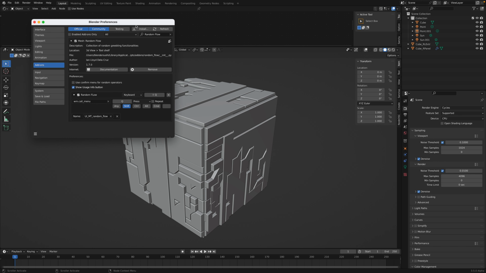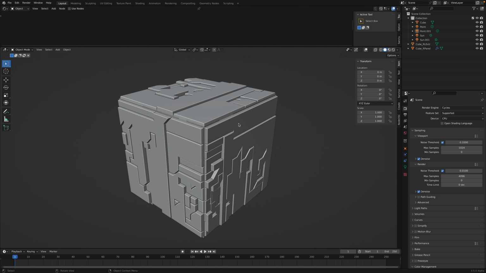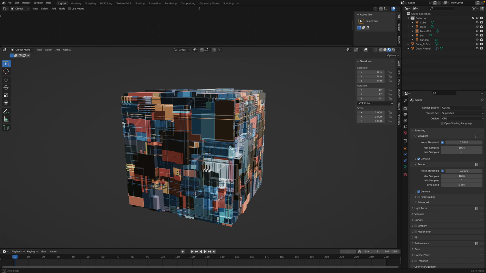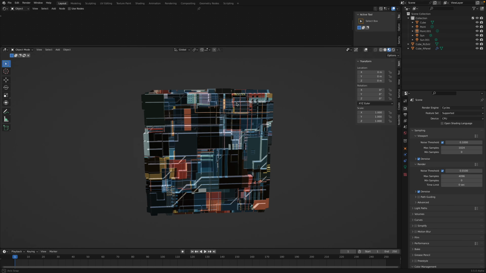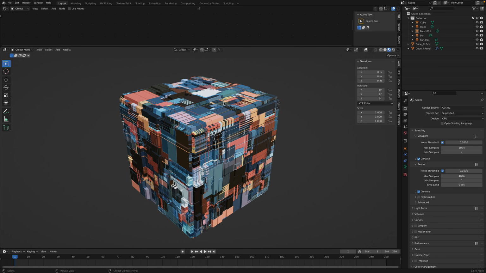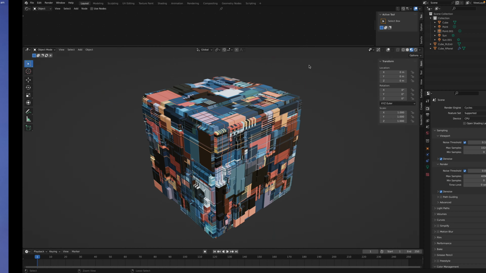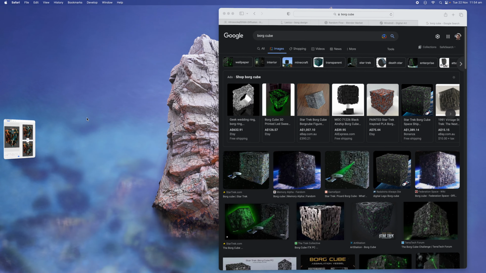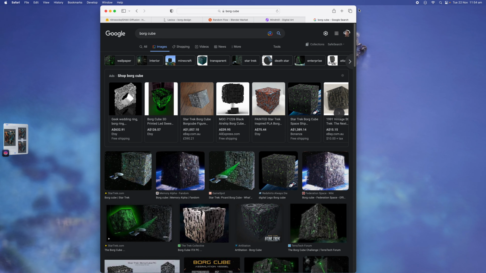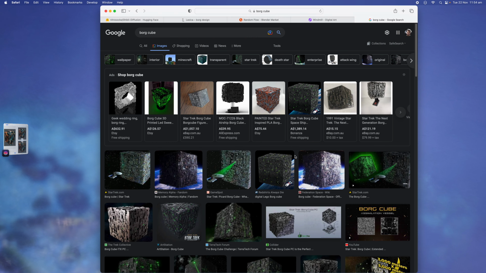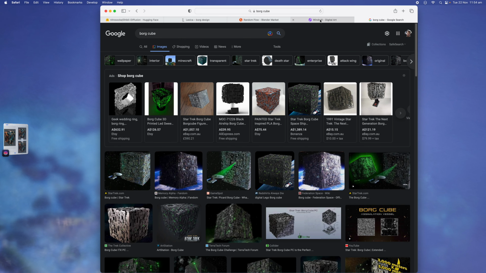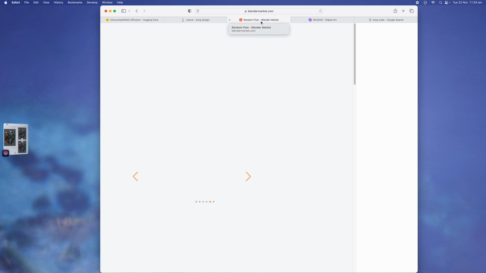I want to show you the whole process. So using random flow, make random cuts. I can then just apply a random texture, not so random because this is actually generated using JSPlacement. So let me explain again. Okay, we use random flow. This is just a reference. This is the Borg cube from Star Trek, I believe. And I started with random flow.